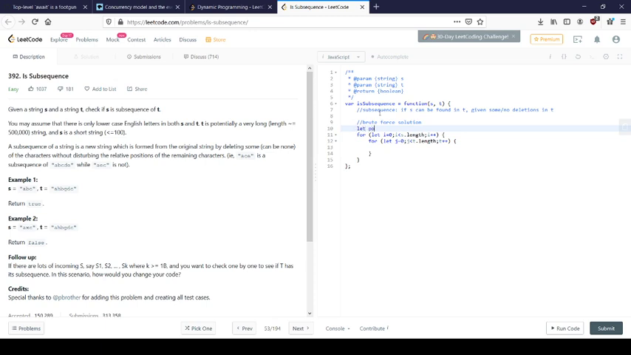So position t is a tracker variable, and then here we just go through it. We look for what the current string is, and actually let's also declare our result equal to true, and then we'll set it to false if it can't find it.